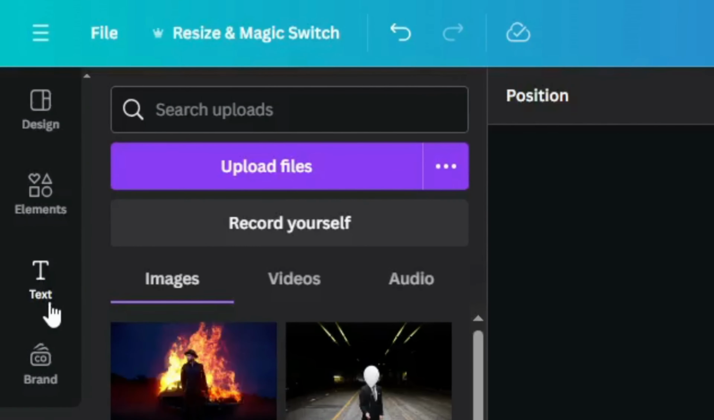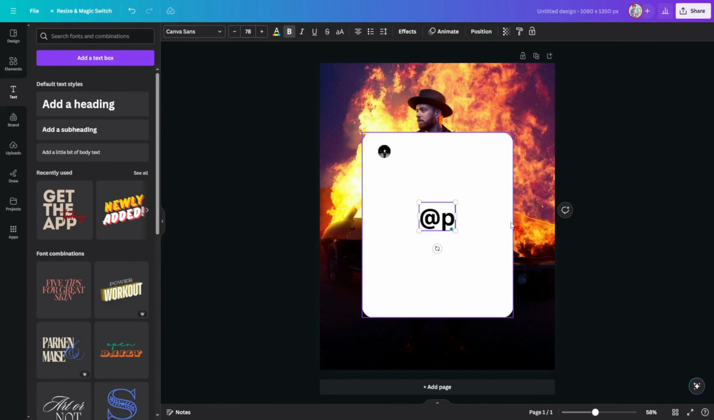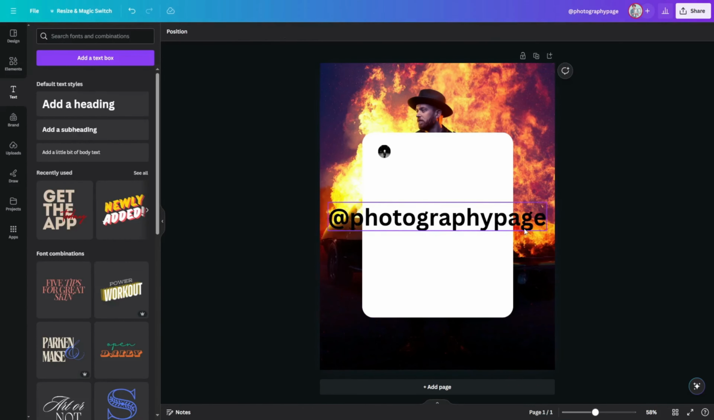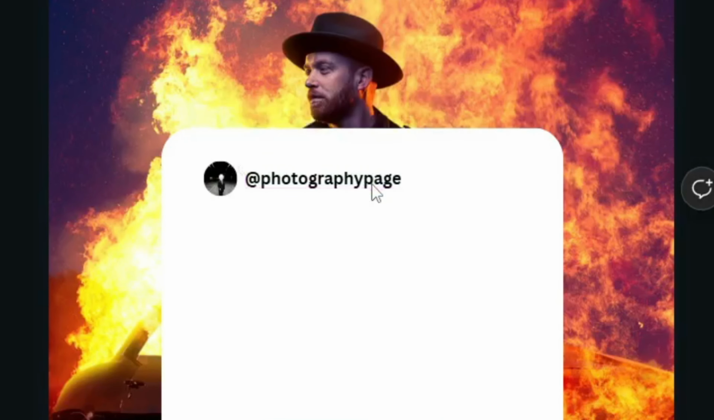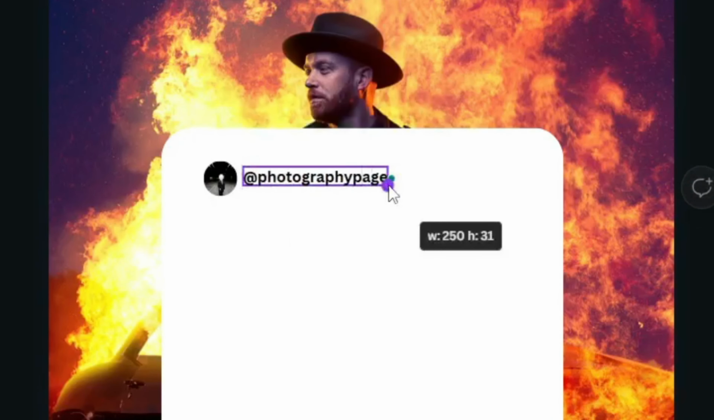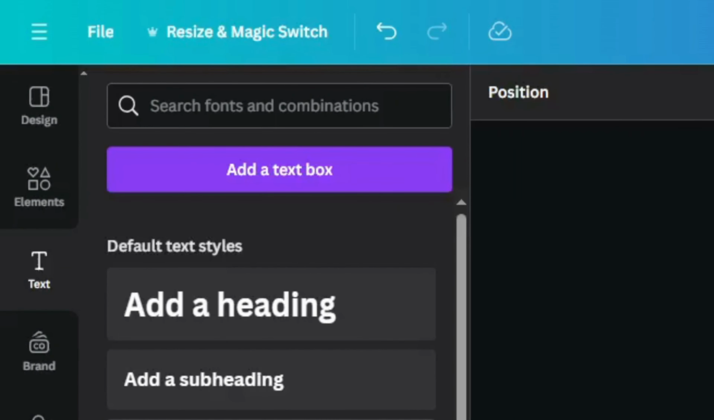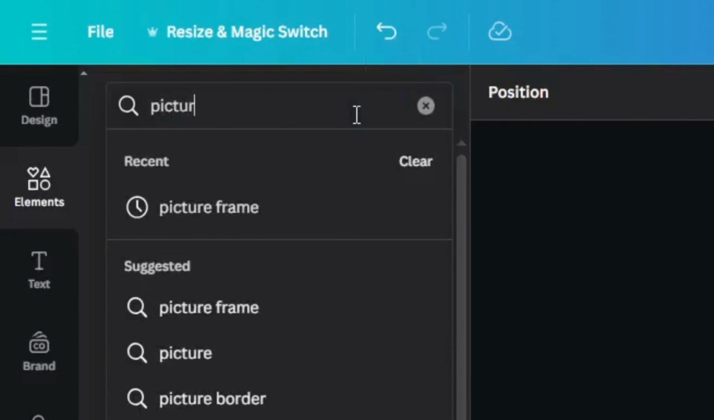Now go to the Text section, click on Add a Heading, and write the text. Now I will edit this text and write my Instagram profile name, at photography page. Now I will adjust this text perfectly close to our profile picture. Yeah, a little bit more. Yeah, done perfectly. Now go to the Elements section again and search Picture Frame again.